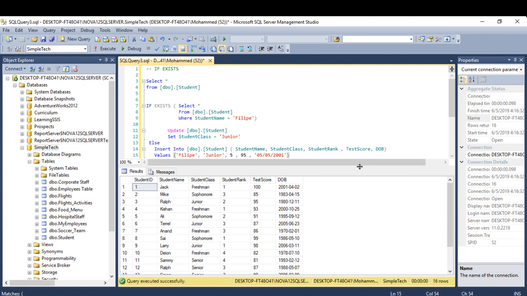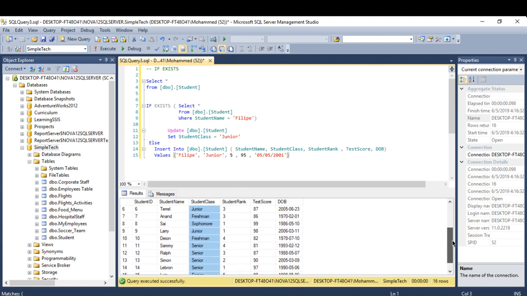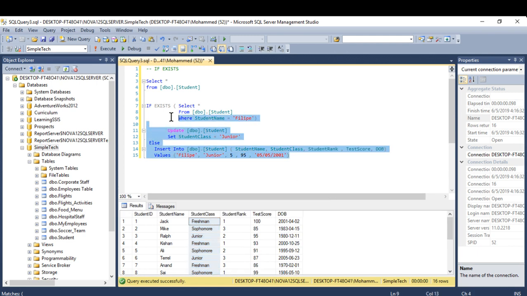Okay, so I am checking here if Filipe exists. If he exists, I only need you to update the student class, whether he's a freshman or sophomore. So I need you to change it to junior. If he's not there, I need you to insert these records of Filipe into my table and they will be added. Now I have only 16 students or records, and let's see.